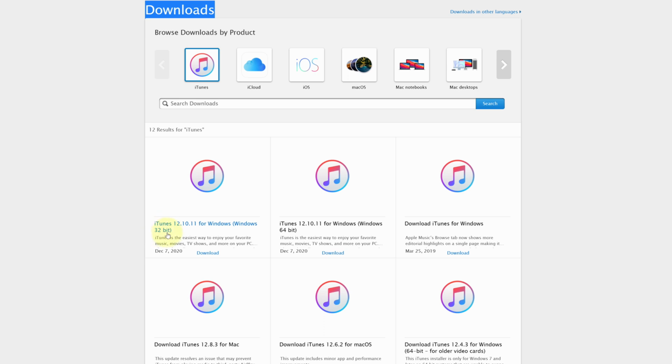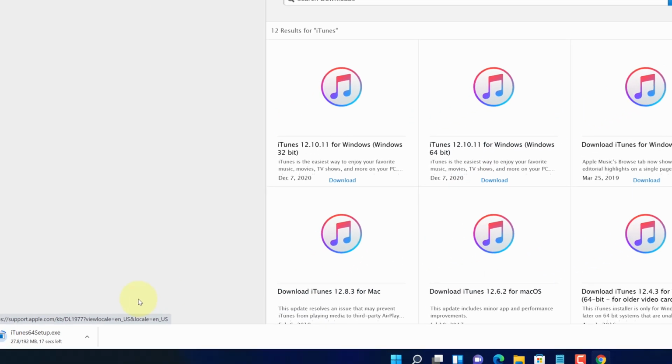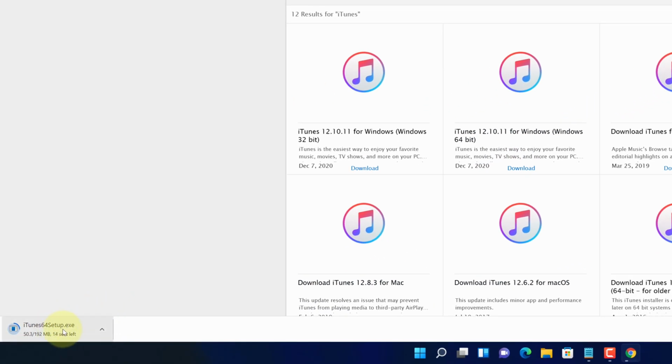It is available for both 32 and 64-bit. Since I'm using a 64-bit system, I'm selecting the iTunes for 64-bit option. Click on the download button. And now you can see the iTunes installer file started downloading here.